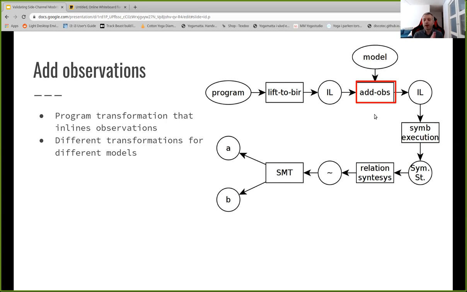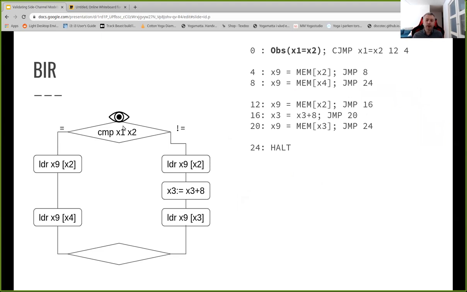Then the next step is to add observation. For the same instruction set architecture, we can have different observational models that represent different side channels available to the attacker. Each observational model is represented as a program transformation that inlines observations into the intermediate language. In the example before, suppose that the attacker can observe the result of a conditional jump, because it can measure, for example, the execution time of a program. Then the model transformation will inline an observation here that says the attacker at this stage can observe the result of comparing the register X1 with the register X2. So it can learn the equality between these two registers.